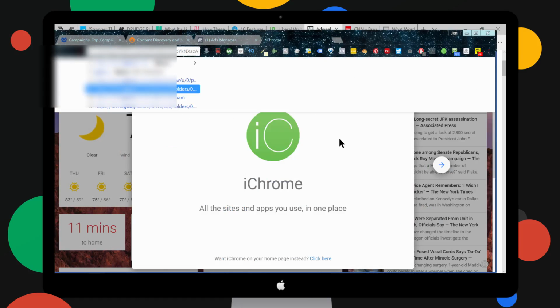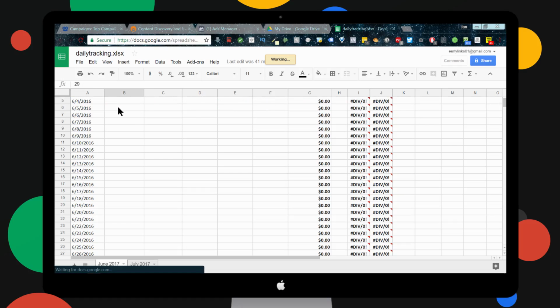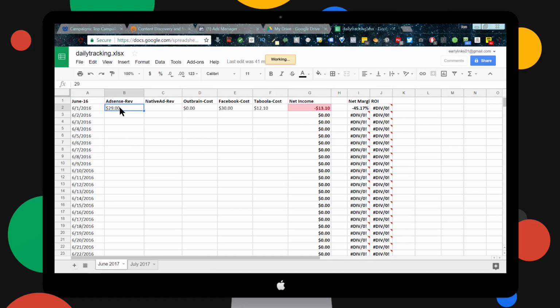So let's say you had a spreadsheet. This is how I keep track of my campaigns. And let's say you made $29 from your AdSense from one campaign, and you spent $0 on Outbrain, $30 on Facebook, and $12 on Taboola. So basically, you don't want to test both at the same time. I would just test one traffic source, unless you know it's working, and figure it out from there.